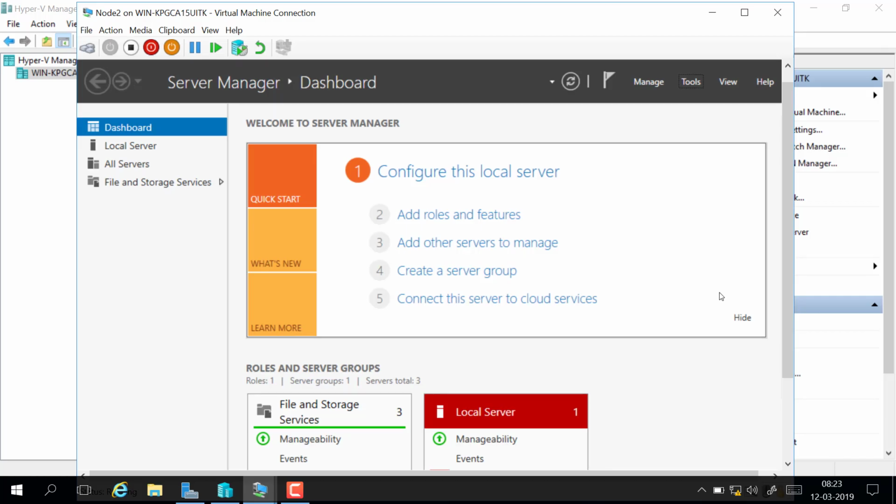Now that we have configured the failover cluster, the next process would be ensuring that we host a highly available application on the cluster, and that's the whole purpose. The purpose is if one node or if a service on a particular node goes down, we ensure that the application is still running on the other node, right?